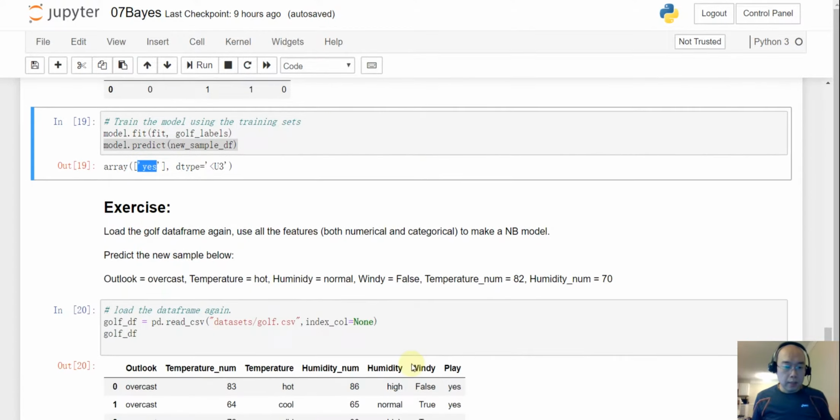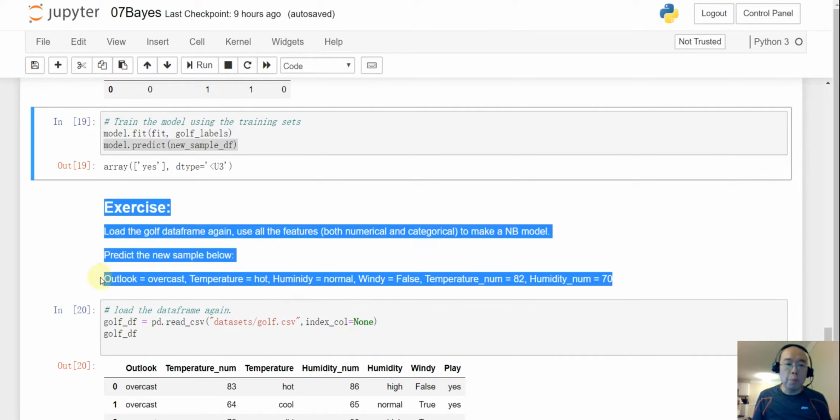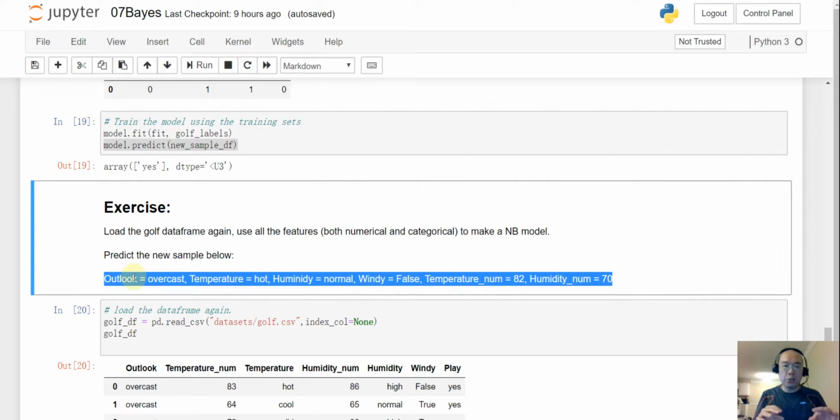Okay. For the next part, start from the same golf dataset, but read everything in again. Now we want to predict a new entry. Try to make this new sample an entry in the data frame, transform it again, and then do a prediction on this sample. I'm going to stop my video here, so you can do your own coding and try to get the results using naive Bayes. Okay, I will see you in the next video.